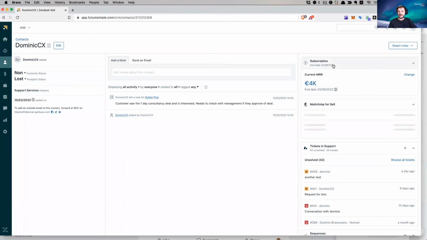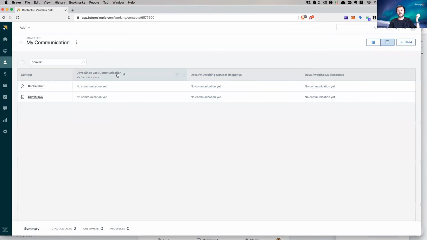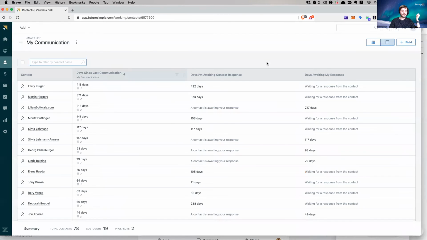Anyways, so you have your subscription, and now what do you want to do? You want to keep an eye on your subscriptions, right? So you want to see who has a subscription with you, and you want to see that revenue. So you're going to go to your contacts, and you have to create a smart list. So I'm going to delete this guy.